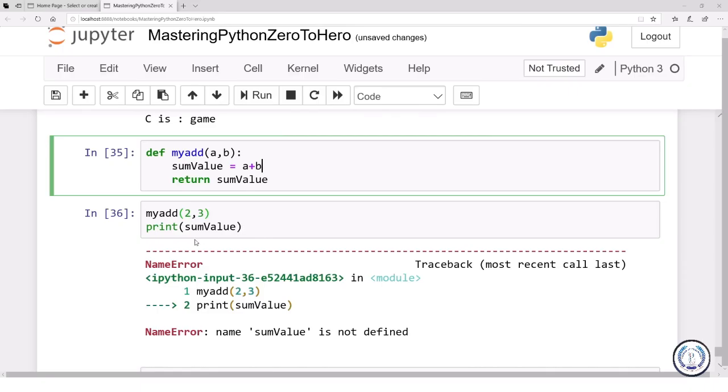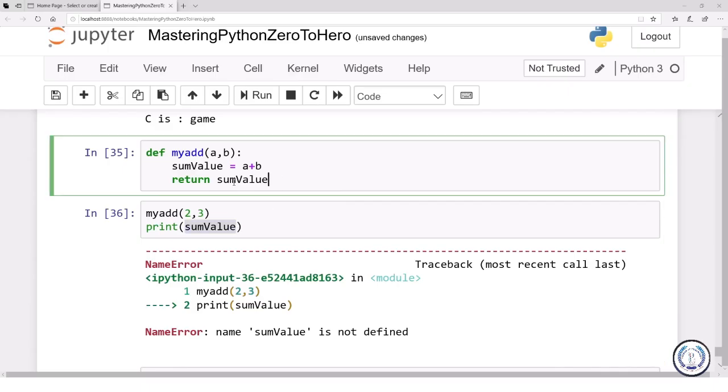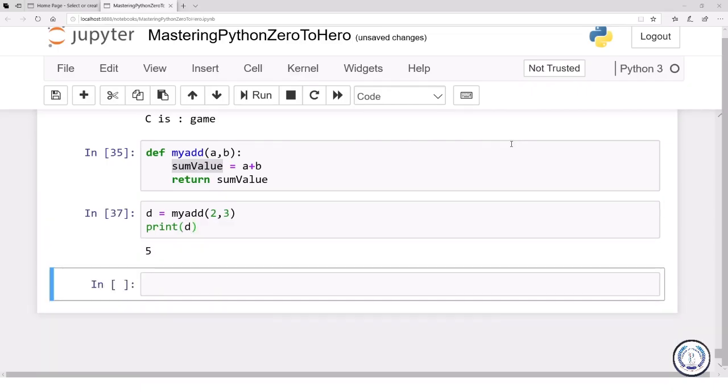Print some value. This some value is still not accessible, because it is a variable defined inside the function. The scope of this variable is just the body of the function. So let's receive this output in a variable d, and then let's just print d, and d is 5. Great.